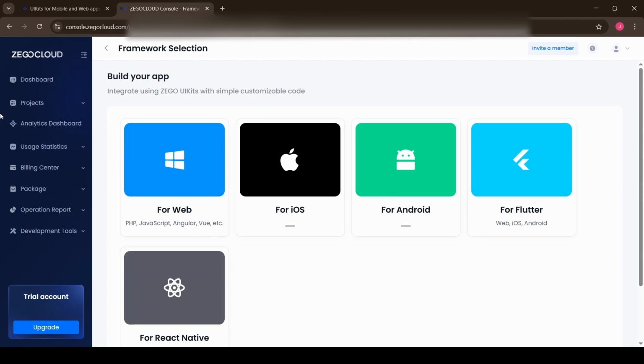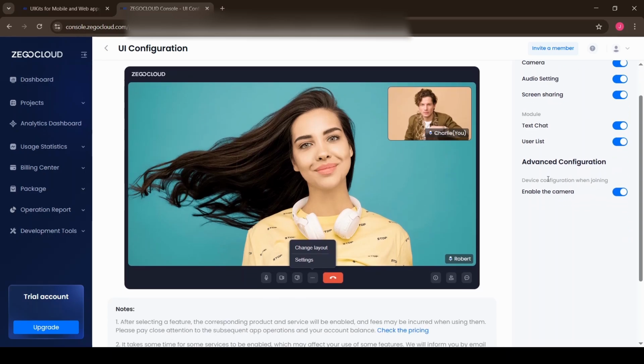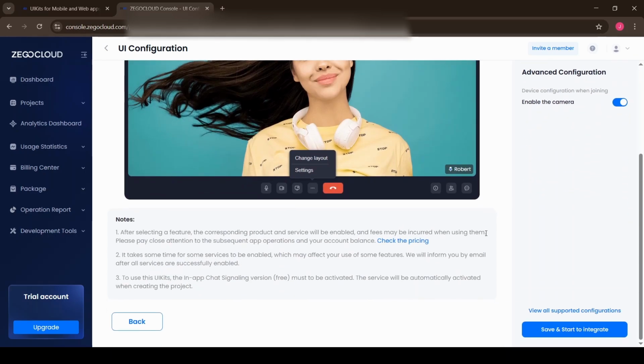Once done, you will be taken to the framework selection screen. Since we are using React, we will choose web. Next, you will get customization options for camera, audio and text chat. For now, we will stick with default configuration. Click Save and start integration.